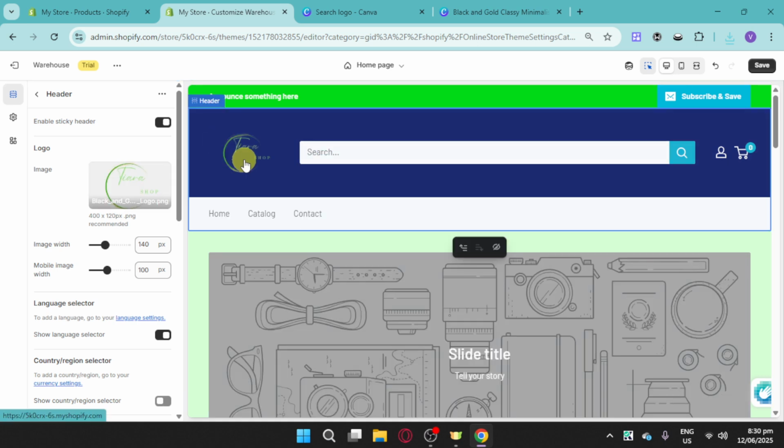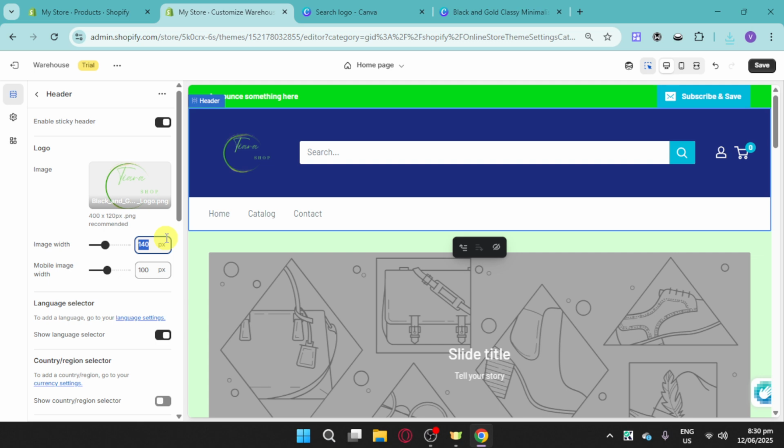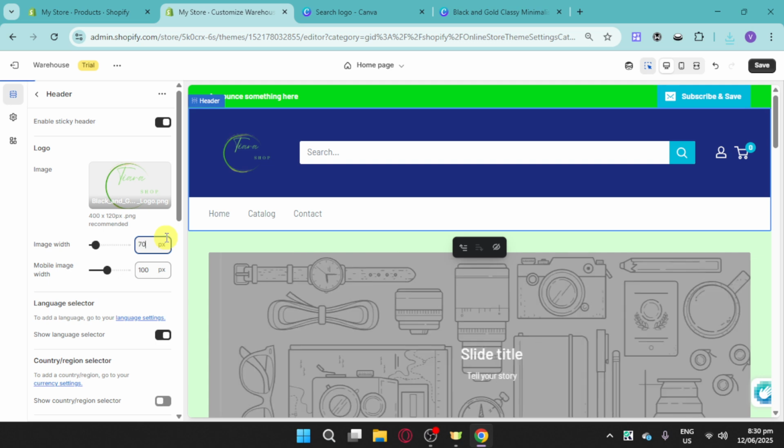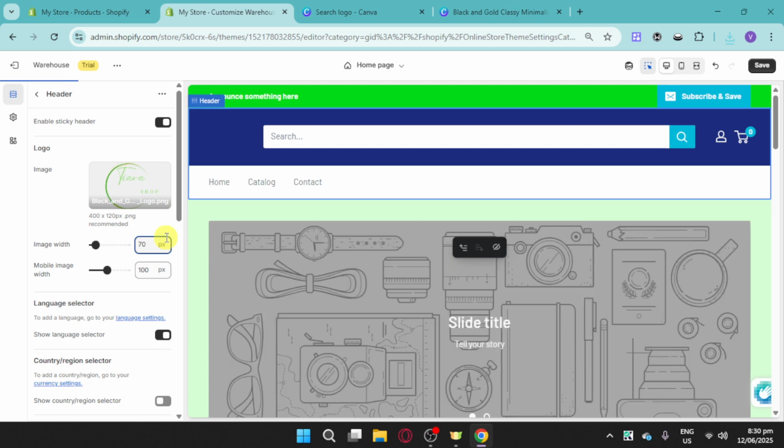So you can also resize it as well. Let's resize it into around 70 pixels for the height. And it will look like this.